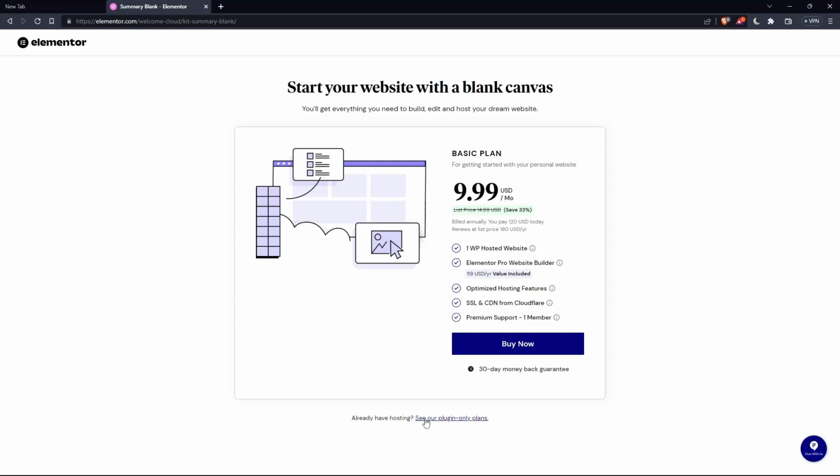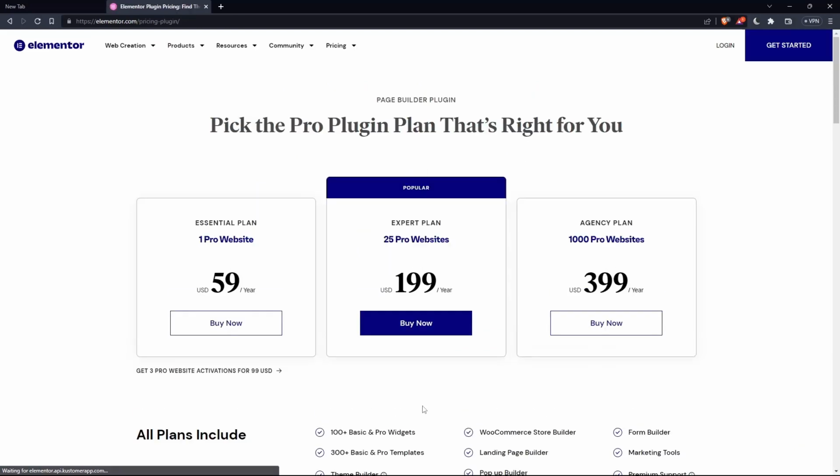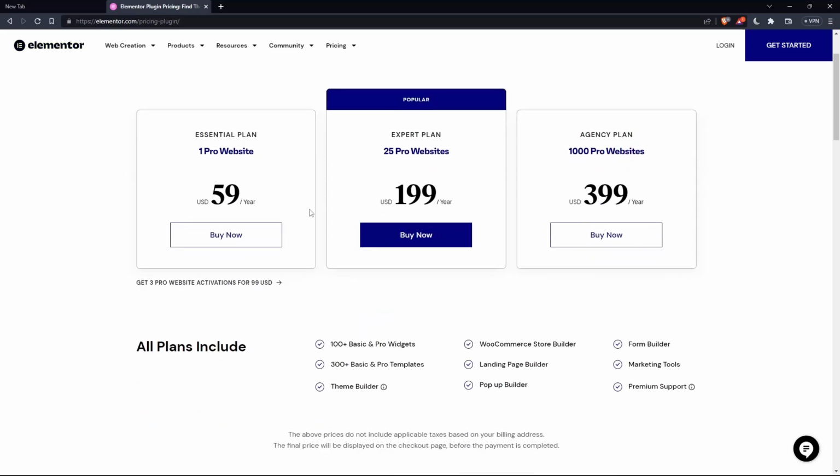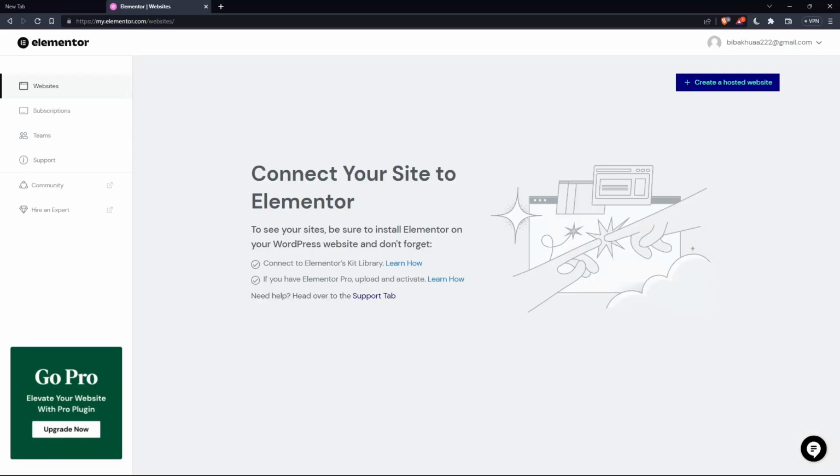Of course, you can click on this, or if you already have hosting, click on see our plugin only plans. As you can see, there are the essential plan, expert plan, and the agency plan. Each comes with its own features and price. So once you have created your account or signed in, you'll find yourself on something like this, which is going to be your home screen or main screen after you log in to your account on the Elementor website.